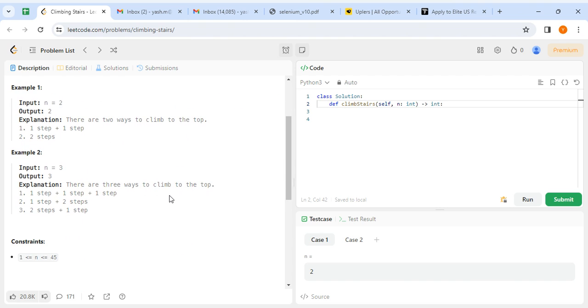Suppose n is equal to 3. Output is 3, because there are three ways to climb to the top. One step plus one step plus one step, this is one way. The second way is one step plus two steps. The third way is two steps plus one step. So we can solve this question by using recursion.